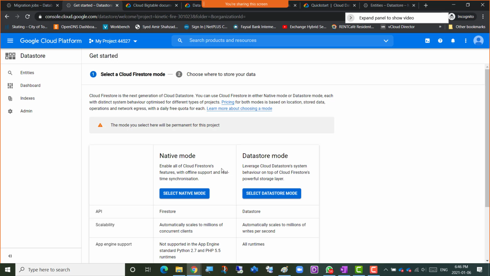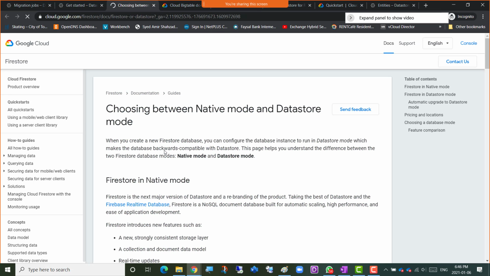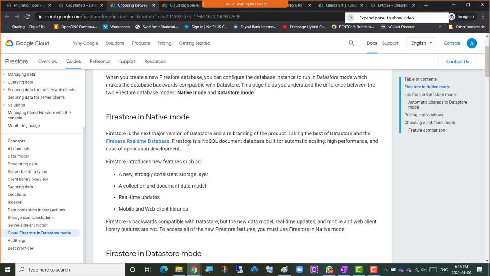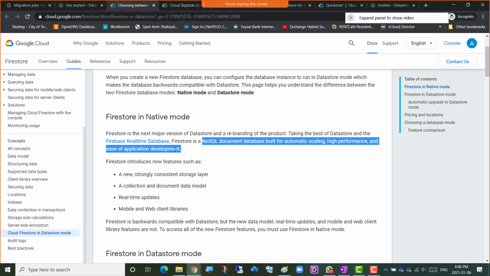Basically, if I go for learn more about choosing, it does give a little more detail. Firestore in native mode is the next major version of Datastore and a rebranding of the product, taking the best of Datastore and the Firebase real-time database. Firestore is a NoSQL document database built for automatic scaling, high performance, and ease of application development.